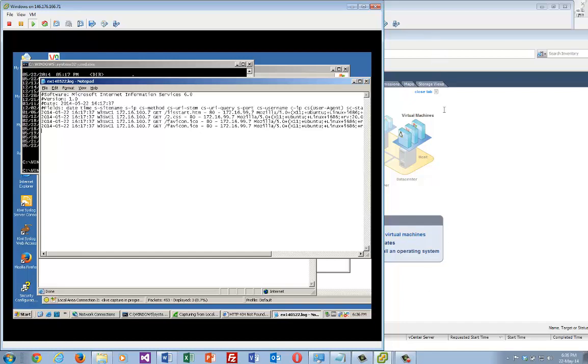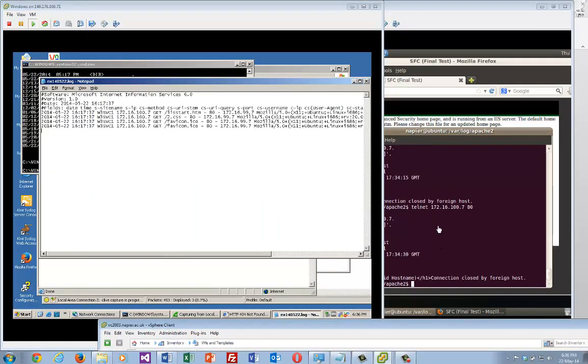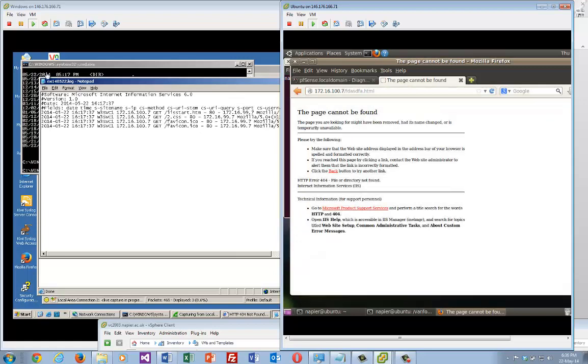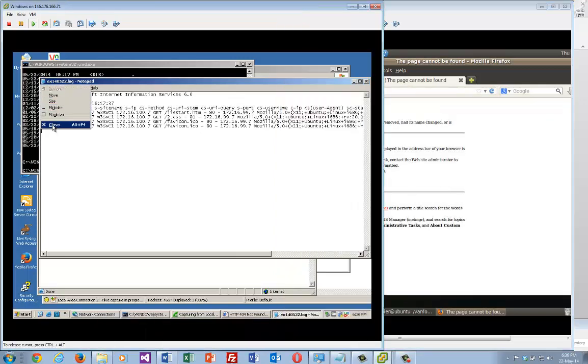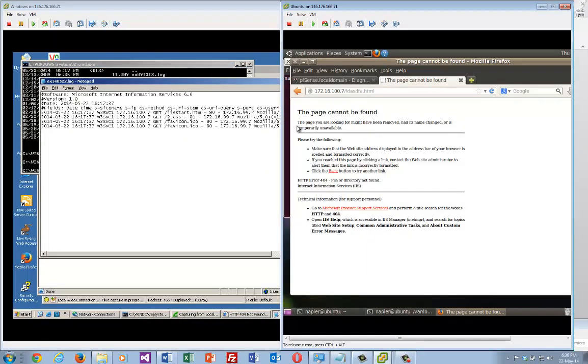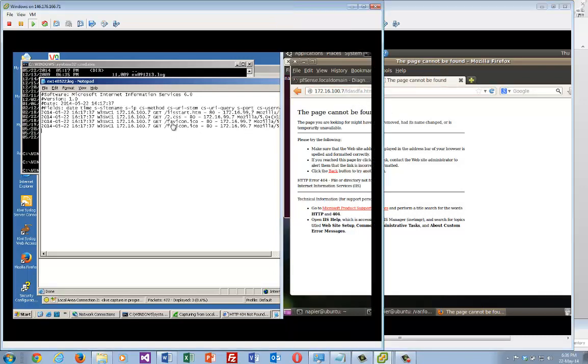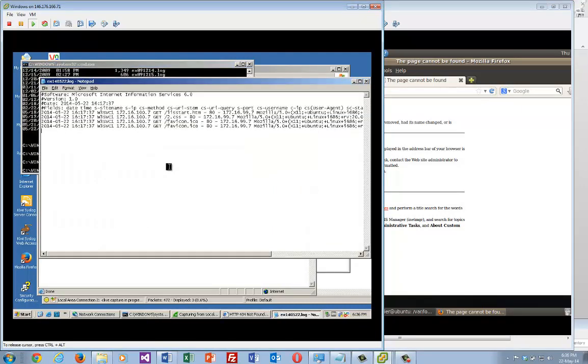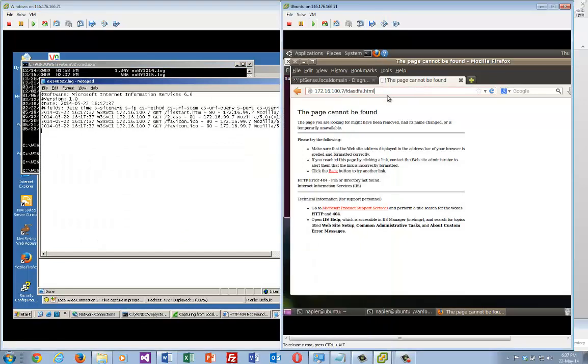Okay, so the same again over here. When we access it, let's access a page not found. For a 404 error, let's open the log file up again. It hasn't quite got there yet. But you should find that it will actually log the 404 error in the log.